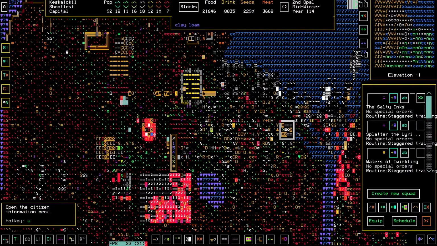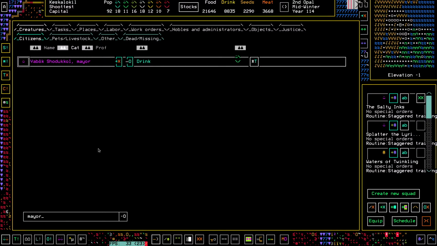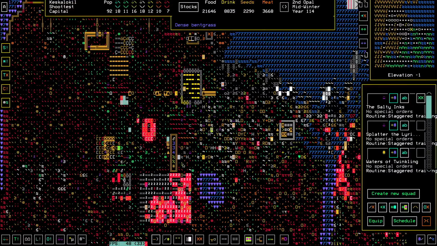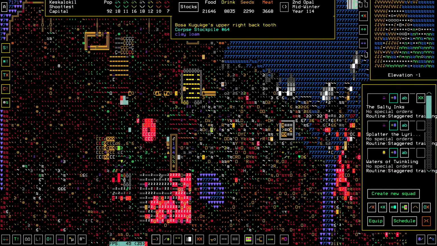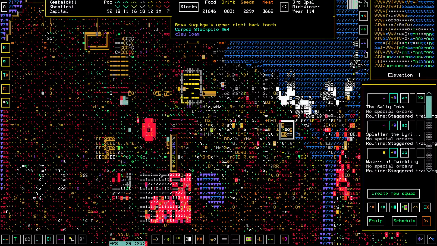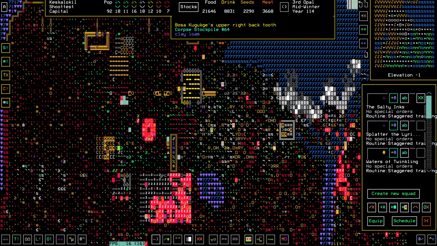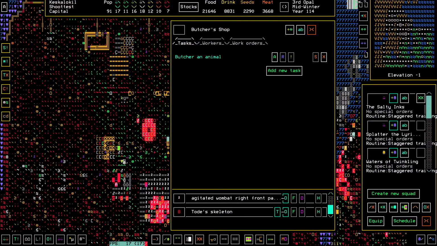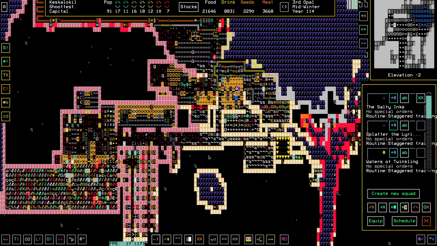What is the mayor doing then? Drinking. Well, that's a good move. Oh good, more butchery is going on. We are taking apart probably a beak dog skeleton, yes, because obviously we need more bones.